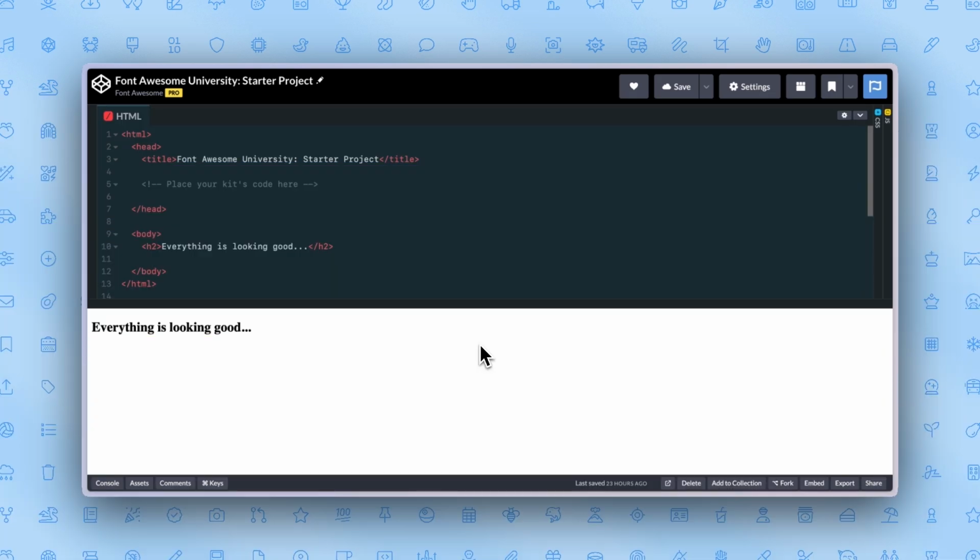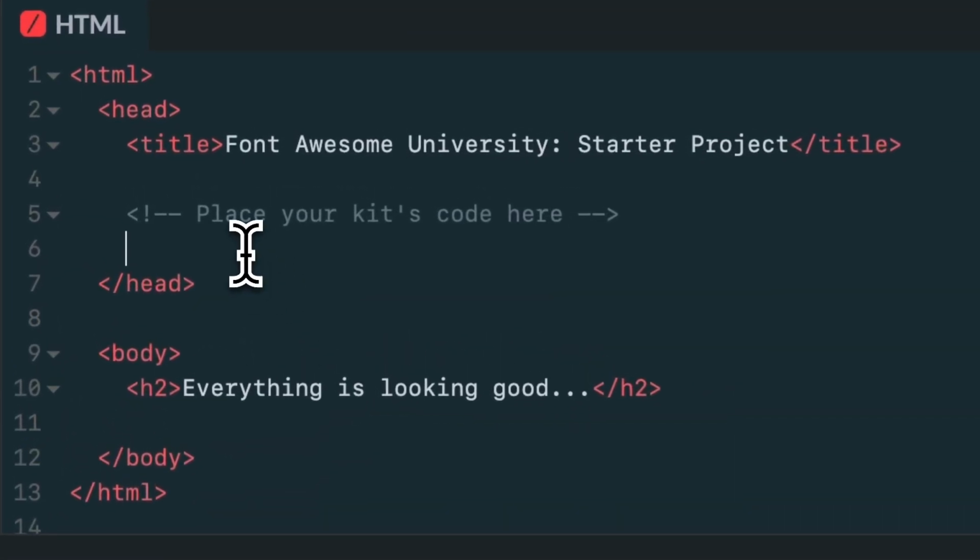Open up the HTML of a page or template in your web project. We'll be using a CodePen for the purpose of this tutorial. Paste the embed code into the head tag.